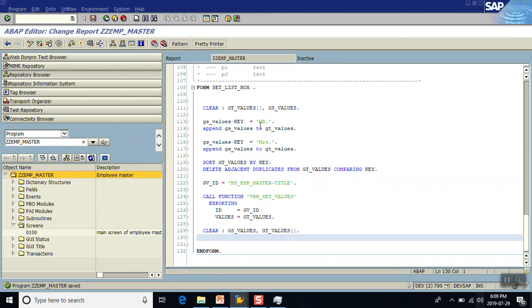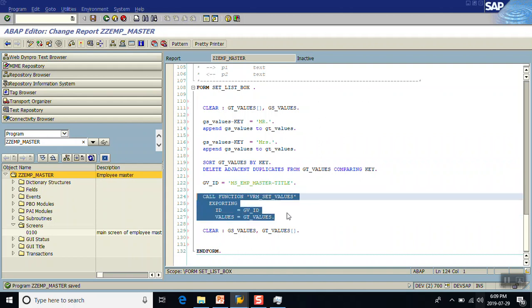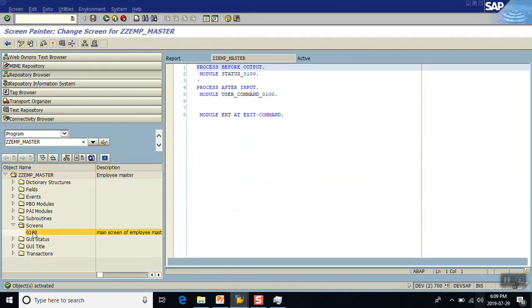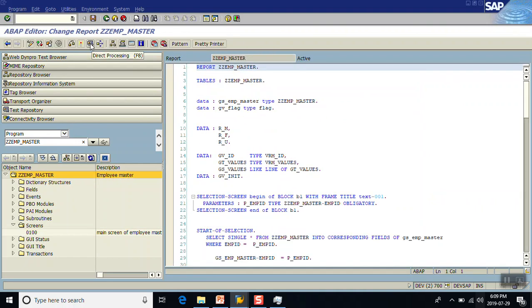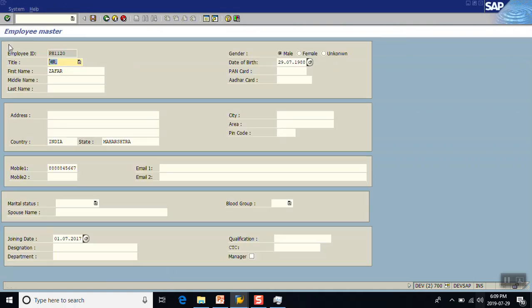So first we have to append all the values which we want to display in the list box in this gt_values, sort by key, and then set on the screen. To set on the screen, this function module needs to be used, vrm_set_values, by providing the id, this is gs_emp_master. Save and activate. Execute. Now you can see two values are here.